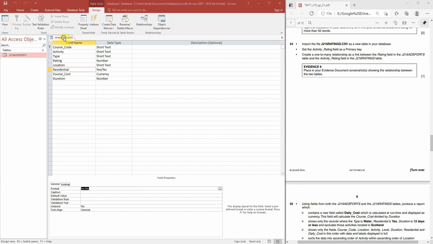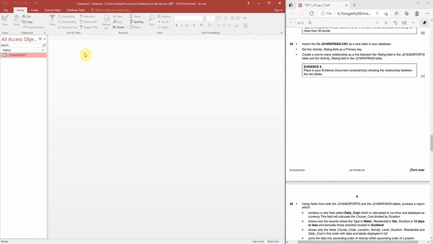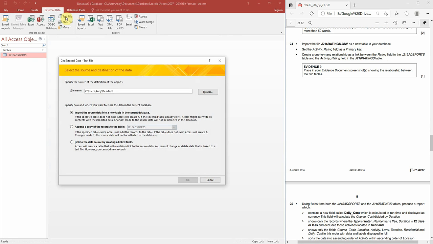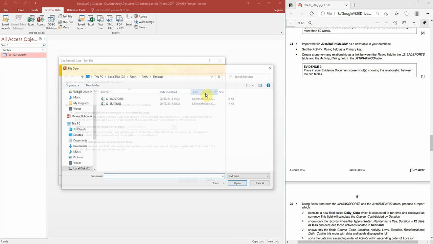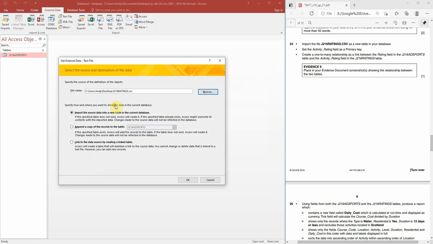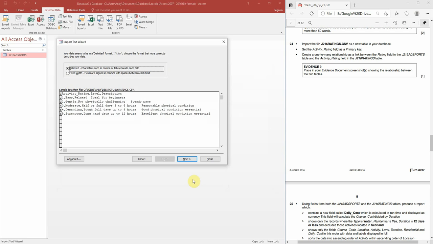Okay, so first, let's close this. Now I'm going to go to my external data again. We're going to import the data. It is a text file, CSV file, and we're going to find the file J216 ratings. And for me, it's on the desktop. Double click and OK. Now what we're saying again here, it's separated with a comma.